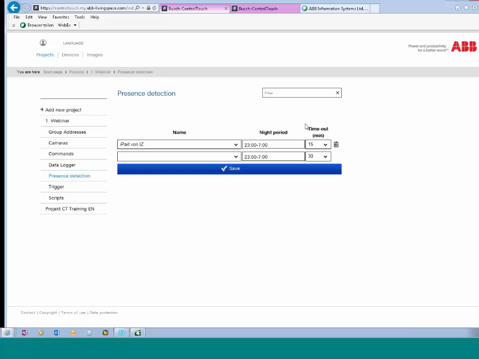That means the presence detection is a detection of whether your mobile device is logged into your home network, yes or no. That means if you are present or if you are away, something like that. And you can use the presence detection to start or to trigger different scenarios.